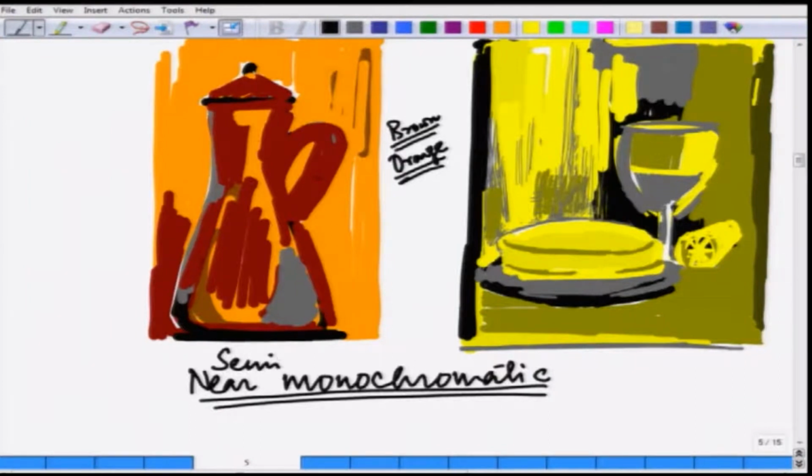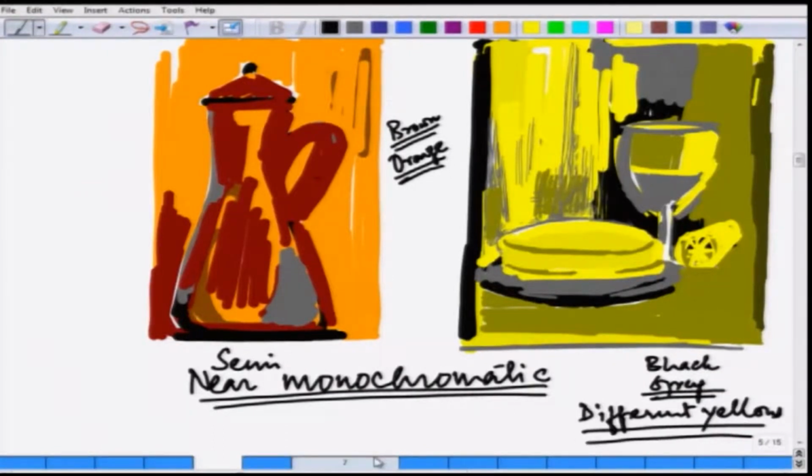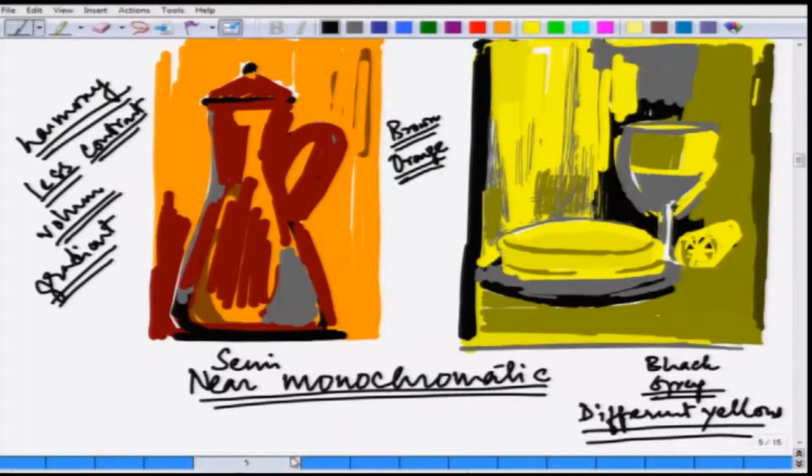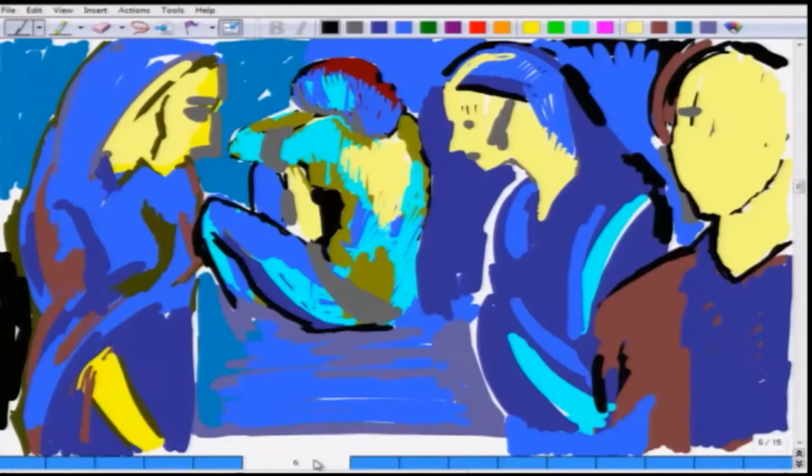Here what we see is that we have a black. Colors are the different shades of yellow. So these are the monochromes, and monochrome gives us harmony because there's less contrast. The lesser the contrast is, the more voluminous it is. So the volume or the gradient is naturally balanced there. So this is one decision, and then we will also try to understand another thing where we go by tonality.